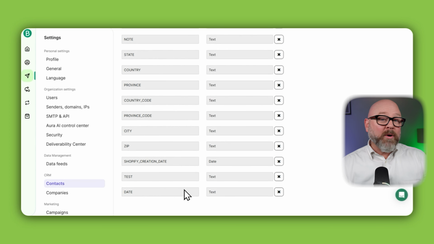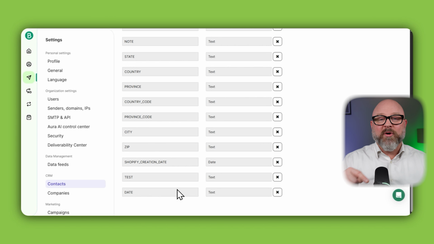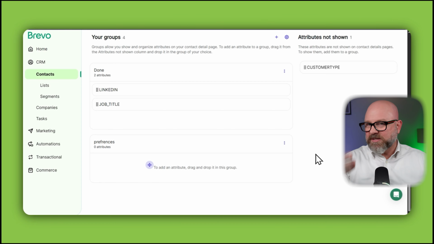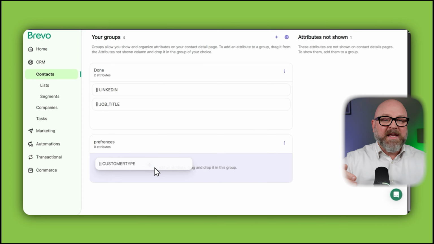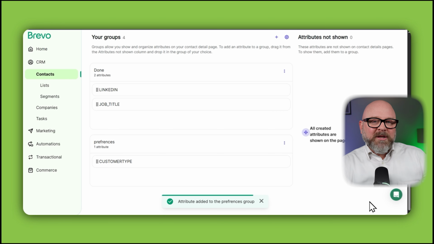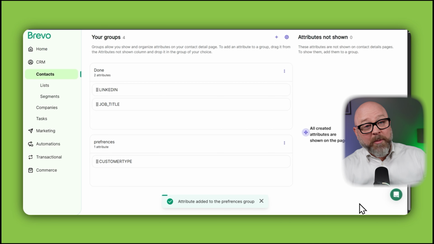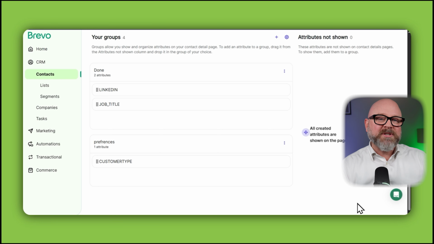Once created, you can organize the new attribute by dragging it into the appropriate group, just like all of the other attributes. For example, if you added a field called customer type, you could move it into a group named preferences or customer details for better organization. You can create as many personalized fields as you need depending on how much data you want to collect and use in your campaigns. These fields make your marketing more effective because they allow you to personalize your emails, automations, and segmentations. For instance, you can use a contact's first name, city, or purchase type inside of your email content to make messages feel more relevant and engaging.